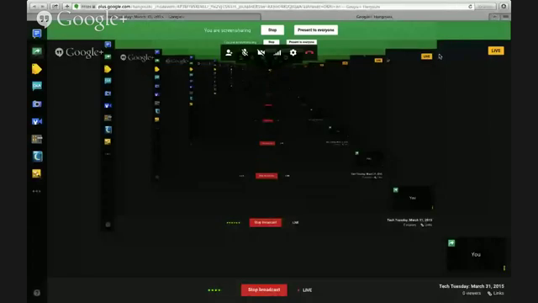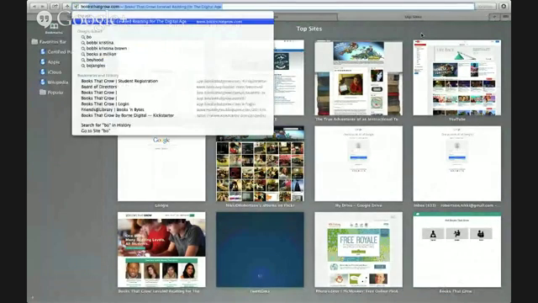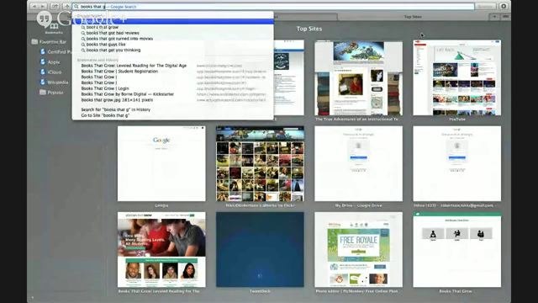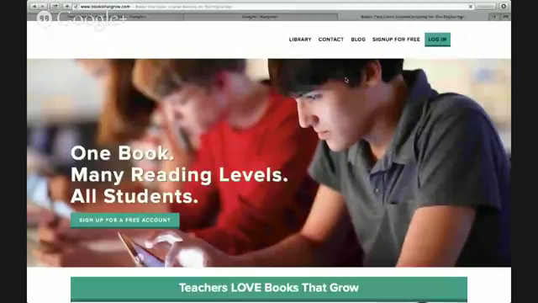And I'm new to it as well, so there might be some mistakes along the way, but we'll deal with those. Okay, I'm going to share my screen. The first thing we'll need to do is to open up our internet browser, and we're just going to type in Books That Grow. Click enter. You're going to see right here, Books That Grow, Leveled Reading for the Digital Age, and we'll click on that.